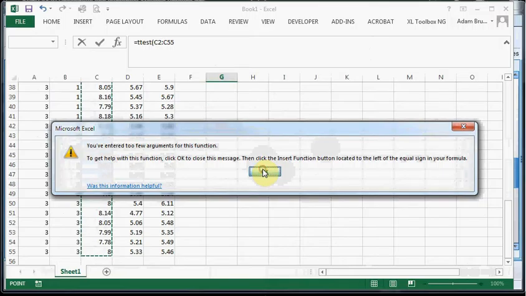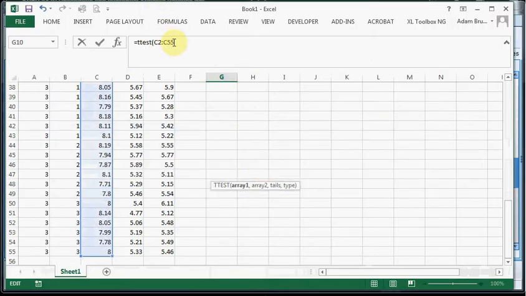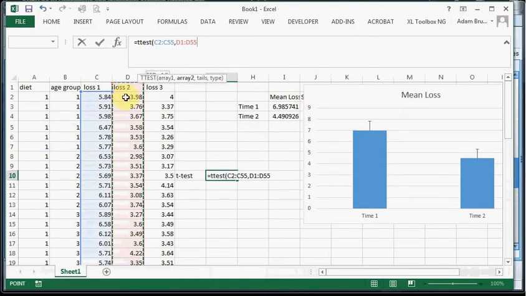Now notice I can't hit return, because then it doesn't like what I did. So I have to go and hit comma. Now I have to do my second group, which I can do here. Now I'm going to cheat. I don't want that lost 2 in there, so I'm going to just click up here and change that to D2.